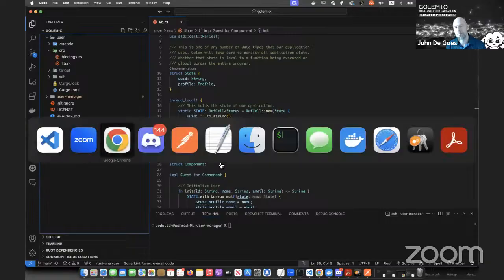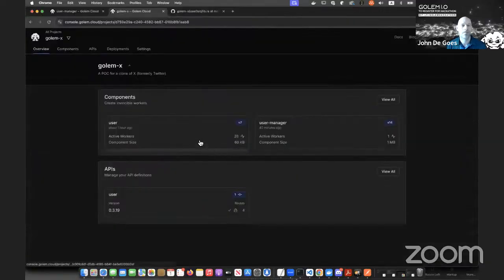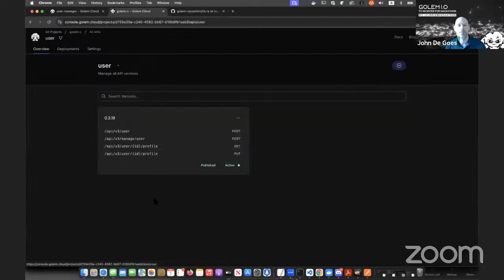Let me show you on Golem. I created two components, one for the user and one for the user manager, and I've created some APIs to invoke the functions of both components. The functionality that is working right now is you can call the user manager to create a user, and then you'll get back the ID of that user, and you can use that ID to invoke this user's worker to get the profile data and update the profile data. Those are the four APIs that I managed to get working end to end.